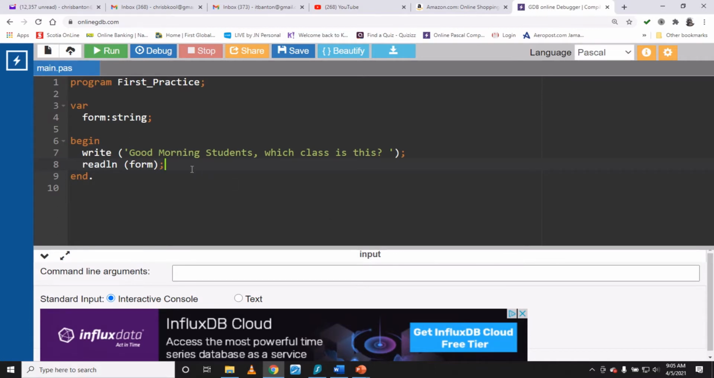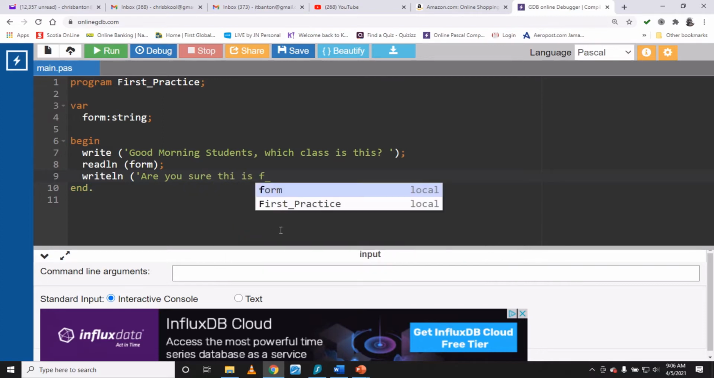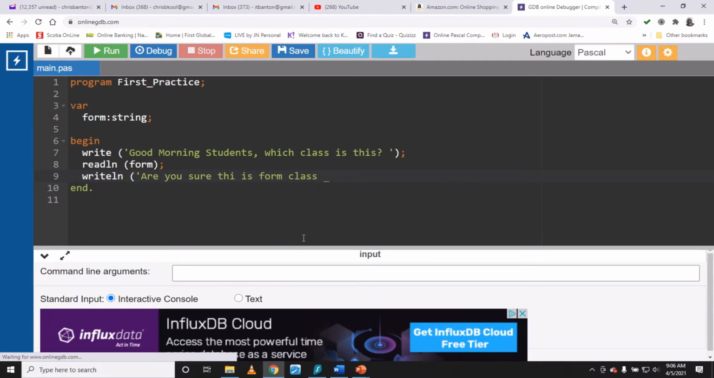But what if we want to output that again to the screen? Let us say, for example, I now want to write, and then I put, let's say write Ellen, and I want to put this to the screen: 'Are you sure this is form class', single quote, comma, and then I put form, because remember, form is now equal to whatever data we entered when we were asked. And I have a semicolon here.